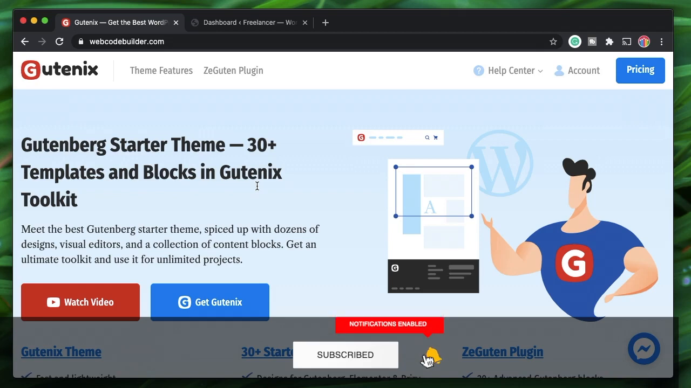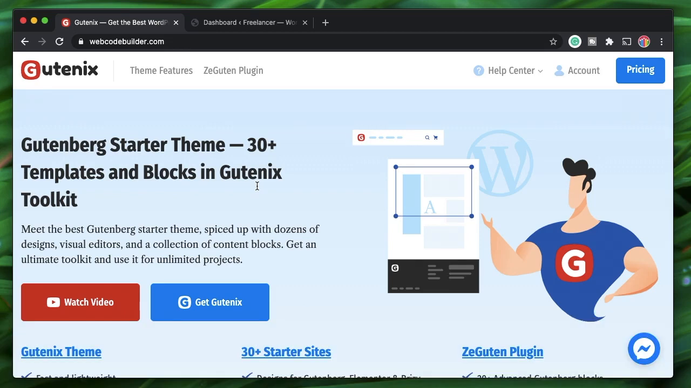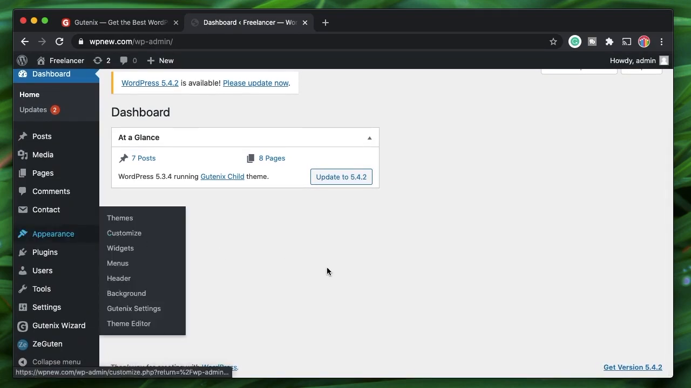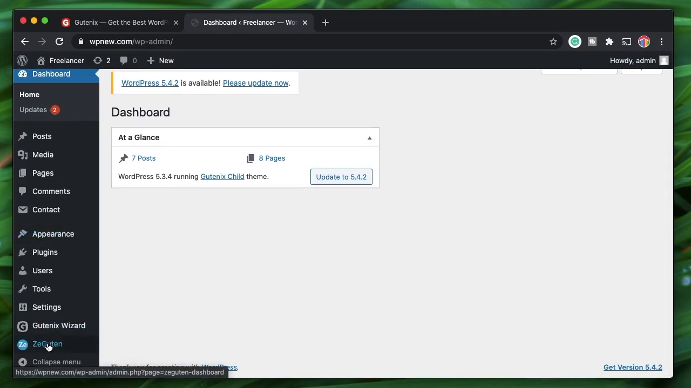In this video, I want to share my thoughts on a brand new starter theme for Gutenberg called Gutenix. As the name suggests, this theme is optimized for Gutenberg. Now, instead of calling it a theme, it's actually a package. So it has obviously the theme, which is Gutenix, and it also installs a plugin called ZeGuten. And in order to have all this, it comes with a single subscription.